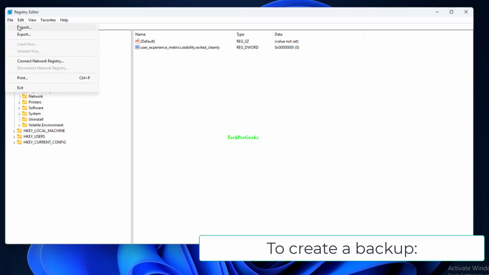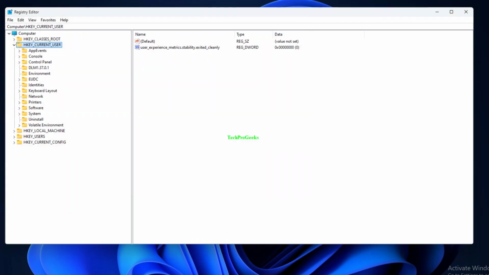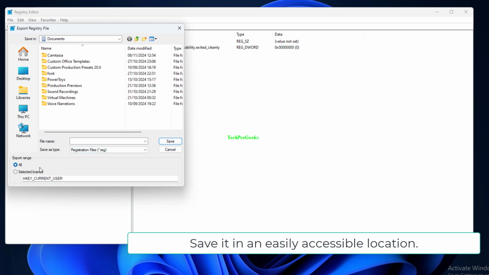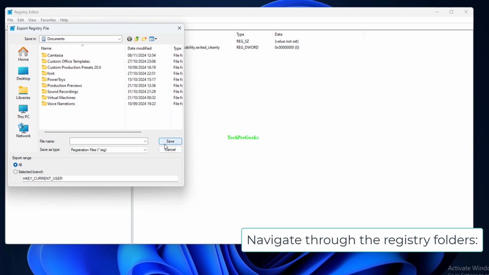To create a backup, go to File, Export. Name the file, suggested, use the current date, and set the export range to All. Save it in an easily accessible location. Navigate through the registry folders.